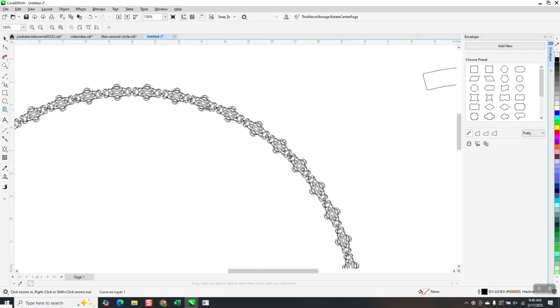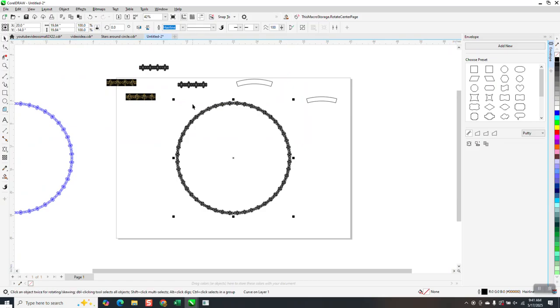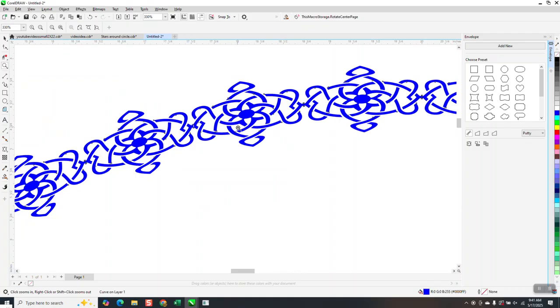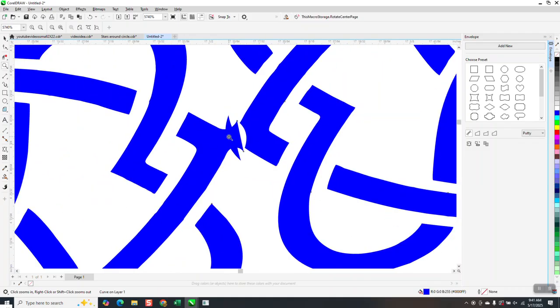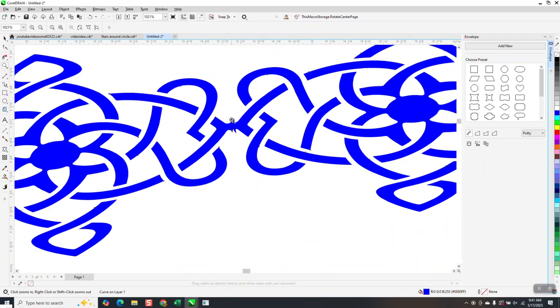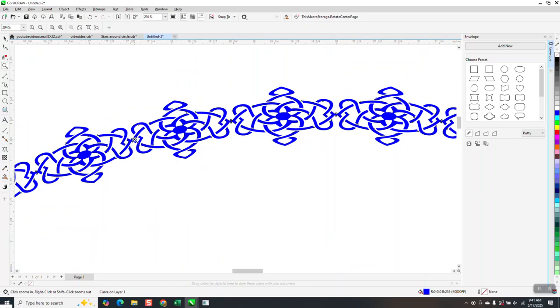And then because it's welded, all you have to do is take it and make it whatever color you want. And take away the outline and you've got a blue, pretty unique design. I like it. Evidently it's not joined, but it did fill in. And that could be remedied.